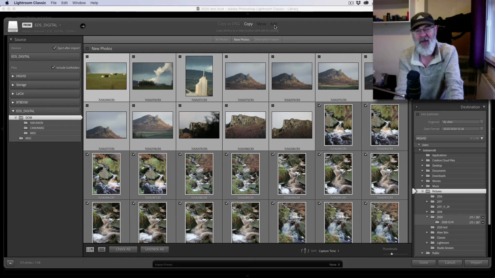Now if you were to add them, it would keep them on the card and put them into the library, but it wouldn't physically put the pictures on your PC. So when you are using a card, in nearly every circumstance you're going to want copy. So you need to make sure that's selected.